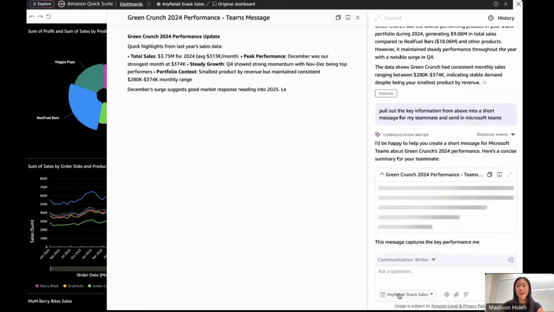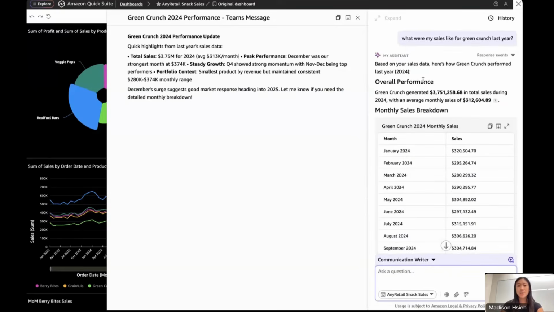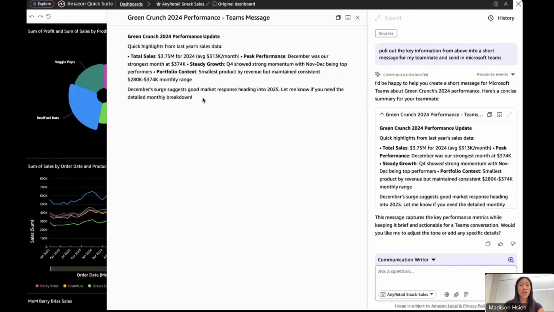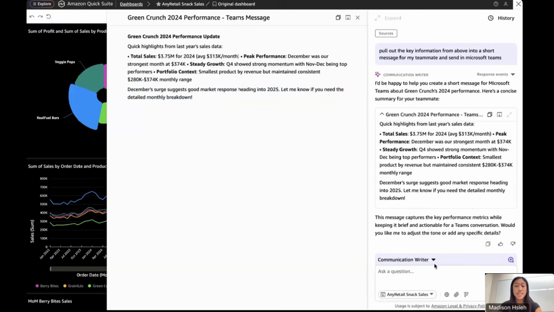Okay, and you can see here, it's giving me this short message. It's truncated all the important text from above and giving me this message that looks pretty good. It says the 2024 performance update of Green Crunch, giving the total sales, peak performance, steady growth, short portfolio context. And it's even giving me this call to action down here. So it says, December search suggests good market response heading into 2025. Again, this is from last year data, all fictitious. Let me know if you need the detailed monthly breakdown. So now this looks good. I've curated this short message and now I can send this in Teams.